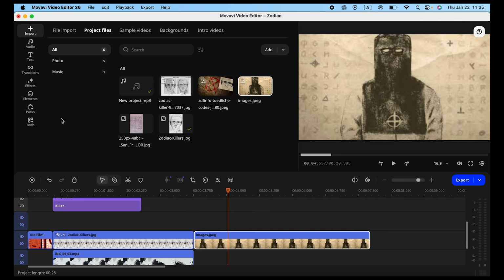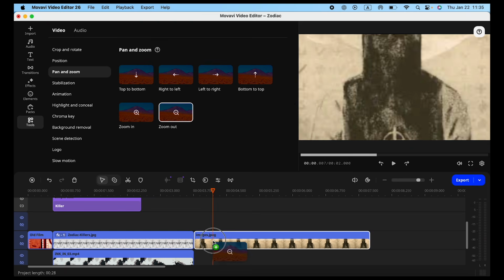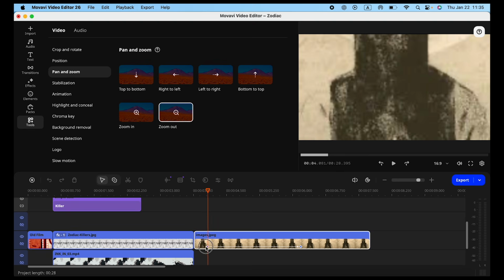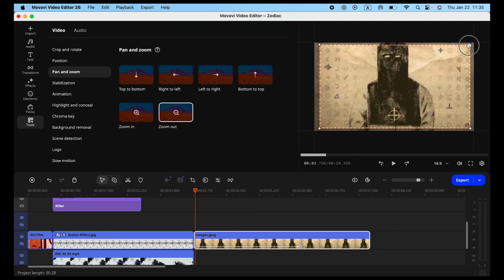It's very simple. Just click on the image, go to the tools on the left menu, then open the pan and zoom tab and drag and drop the zoom out effect. Here, you can adjust the selection size to control how much and where the zoom happens. Since I want something smooth, I keep it subtle.